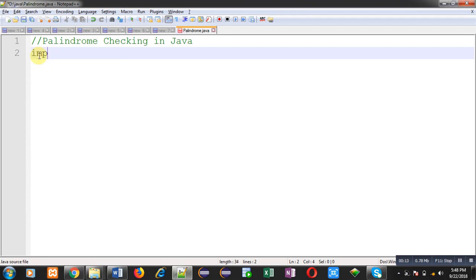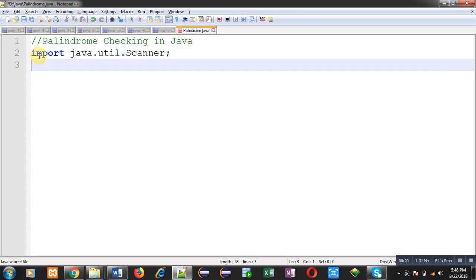So first of all, I am going to import a package whose name is util. Inside this package, a class is predefined, that is Scanner. This class is required to read values from the user.